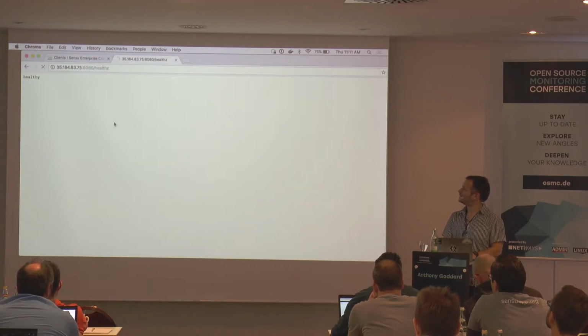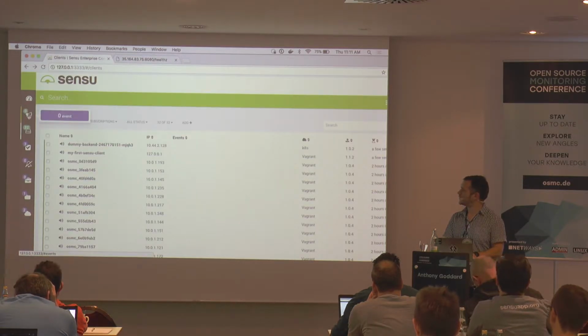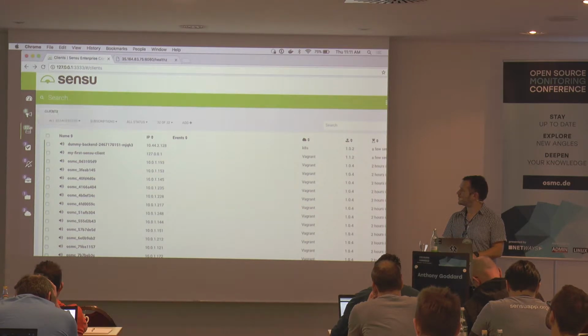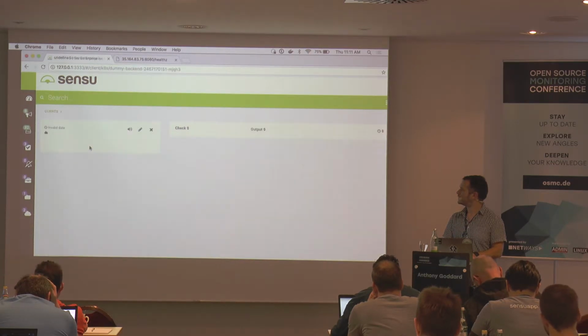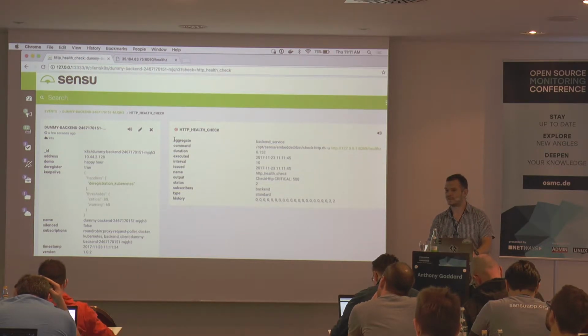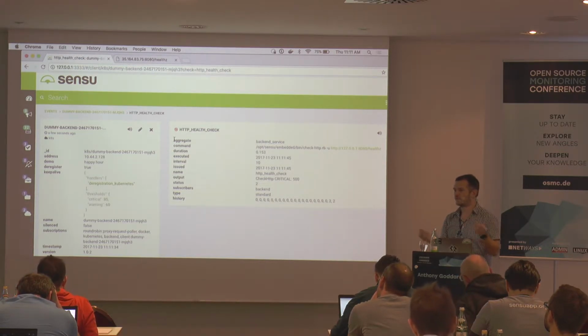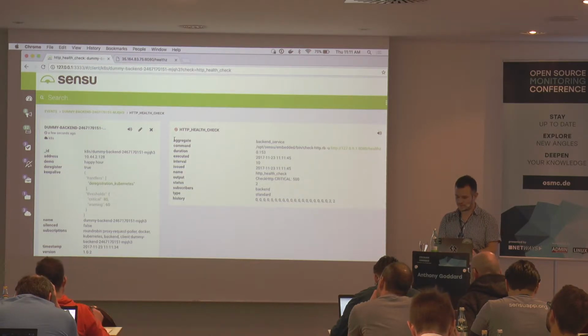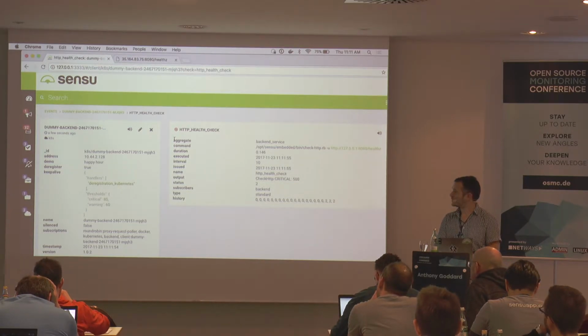Okay, so yeah, we have unhealthy, and so now Sensu is actually going to care about this once it runs the next check on that back end. There we go, critical 500. So in this case, we want to get paged. If that happens at 3 o'clock in the morning, you want to know that the website is no longer working at 3 o'clock in the morning.